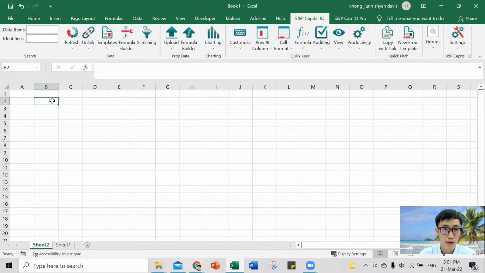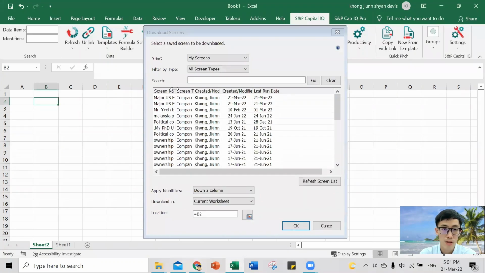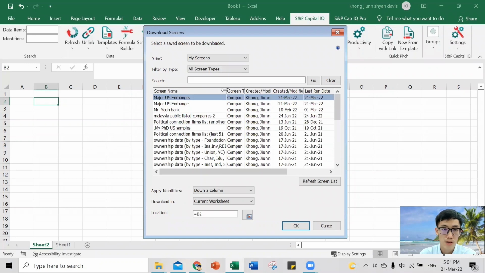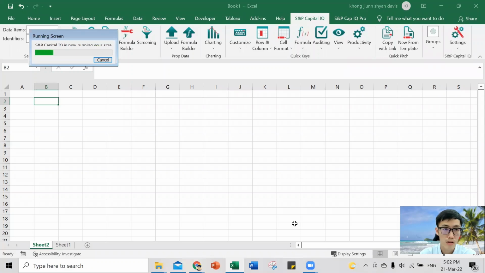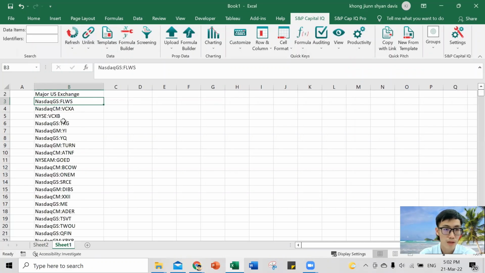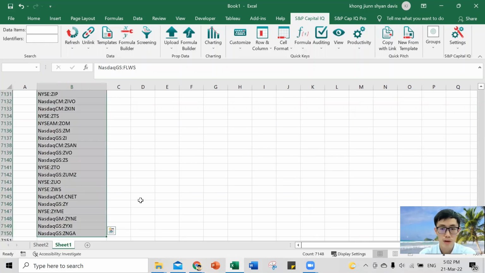Now you can go back to your Excel over here and click on the screening button, and it will show you a list of screens that you have saved inside the system just now. Select the screen that you have saved, and click OK. Once you have completed the loading, you will call out all the firms in your Excel. In total, we have 7,148 firms.